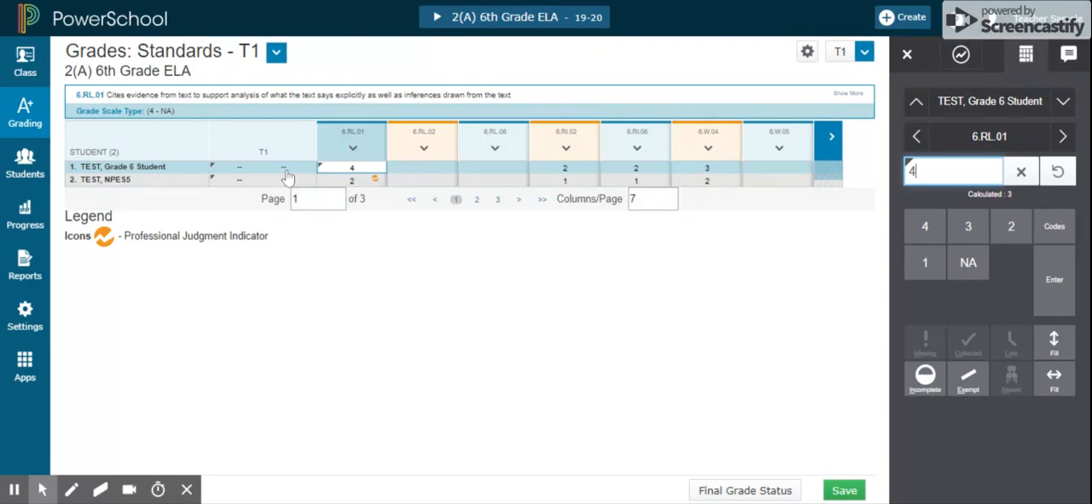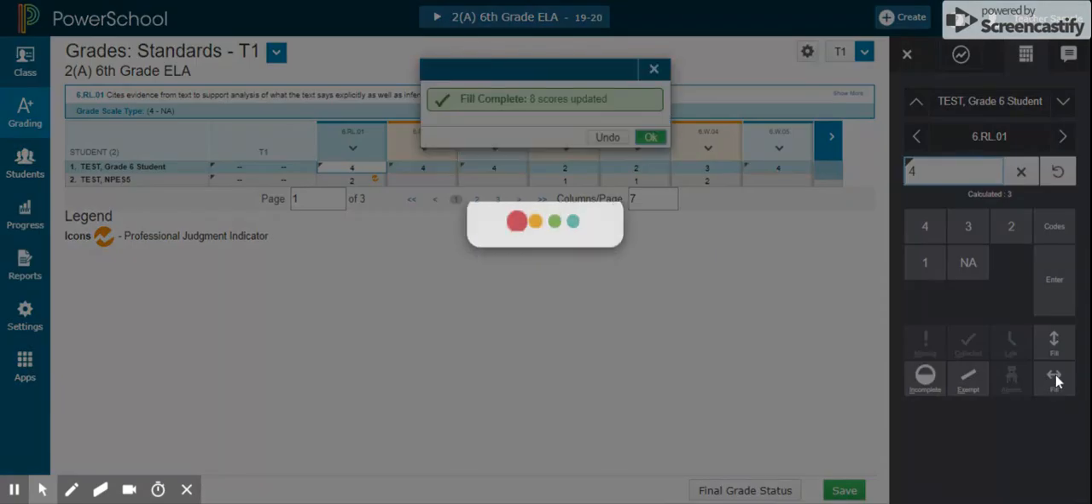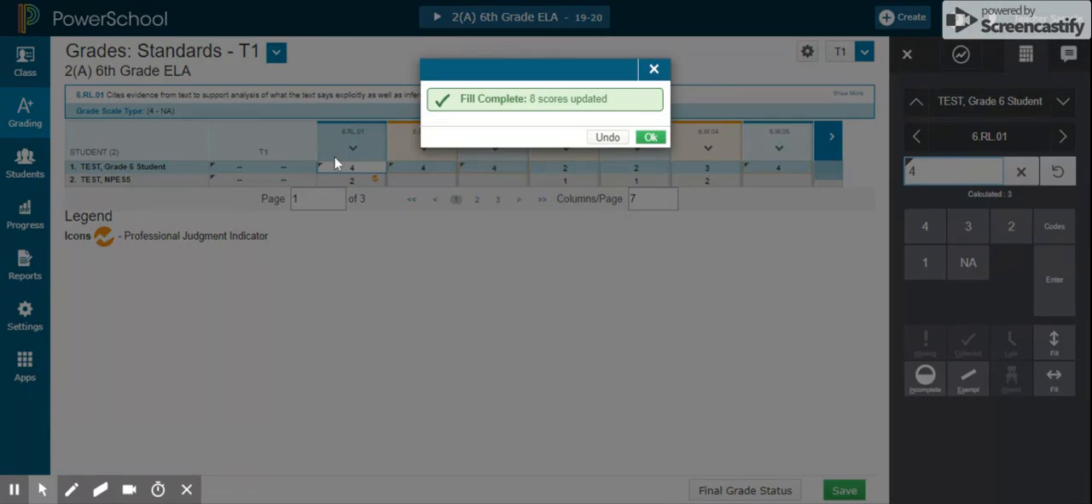Now you'll notice that we're looking at the list of standards going across right to left. If you'd like to fill in the same standard grade for this student for all standards, you can use this right to left fill option. And it's going to do that for any empty grades. It's going to give that student the grade that you just chose. Go ahead and click OK.